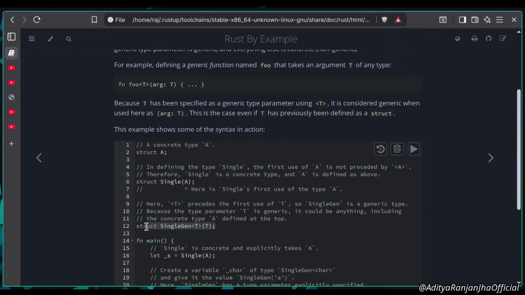If we later define something like B, we can pass on that. If we later define something C, D, E, we can pass all of that through just one single structure. Otherwise, we would have to create other structures or other functions for that. But now here, no need for that.